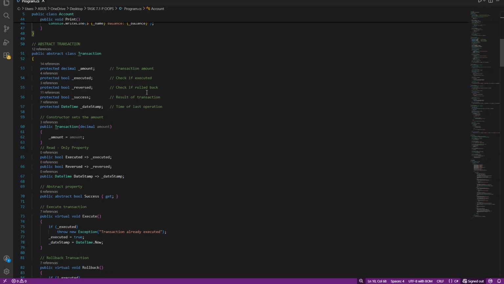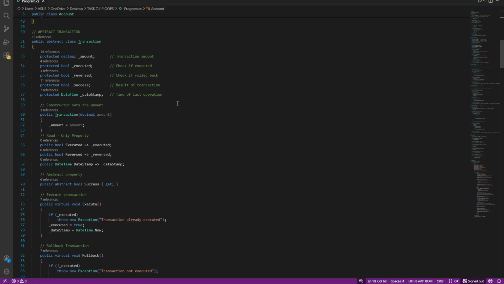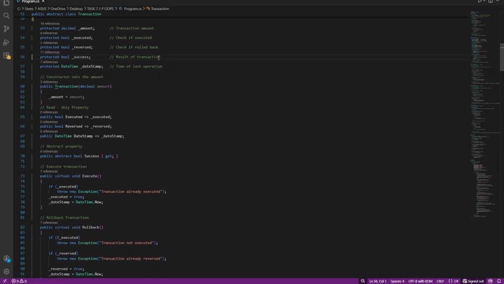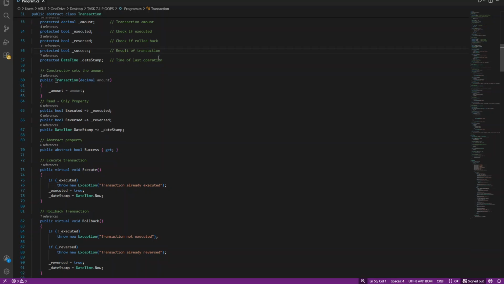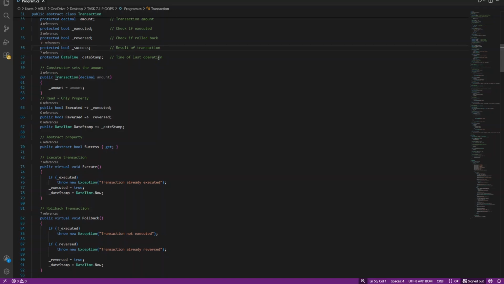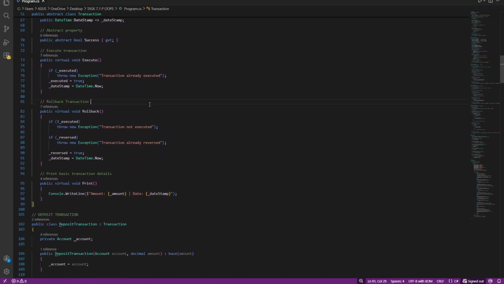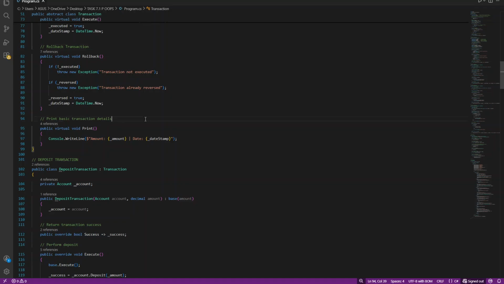Next is the transaction abstract class. This is the base class for all transactions. It contains common properties like amount, executed, reversed, and date stamp. Amount is the transaction amount, executed is whether the transaction is done, reversed is whether rollback is done, and date stamp is the time of the transaction. It also has execute to run the transaction, rollback to undo the transaction, and print to show the details.